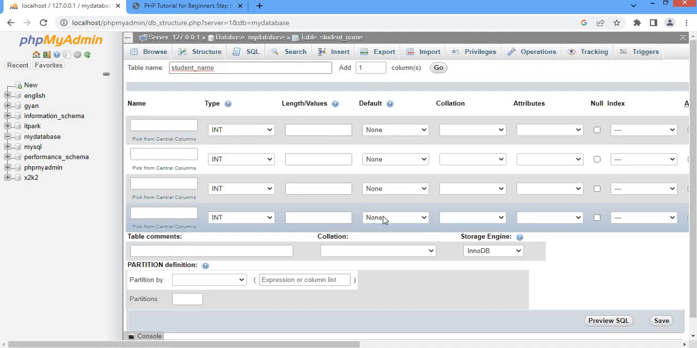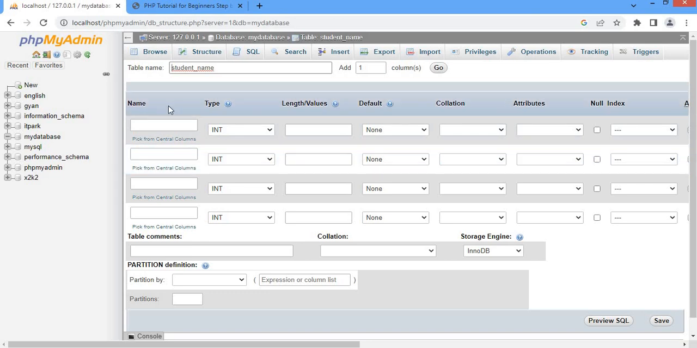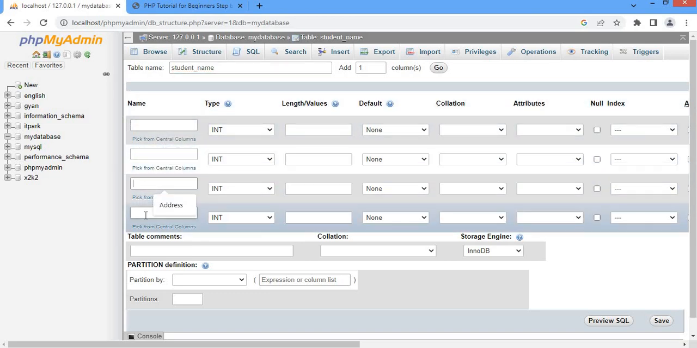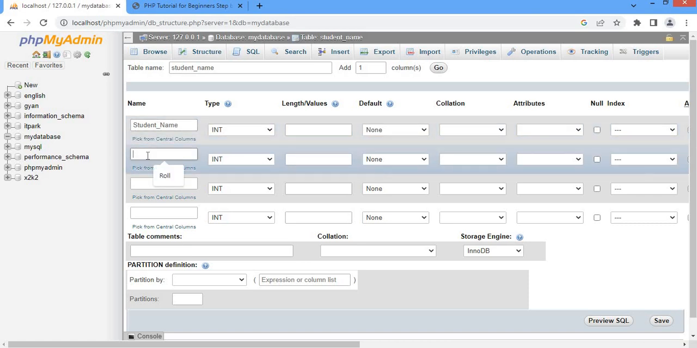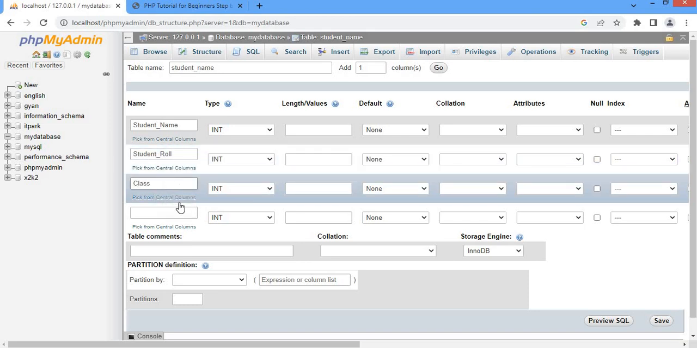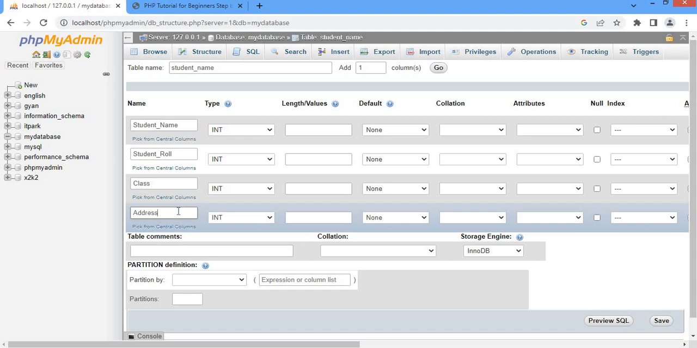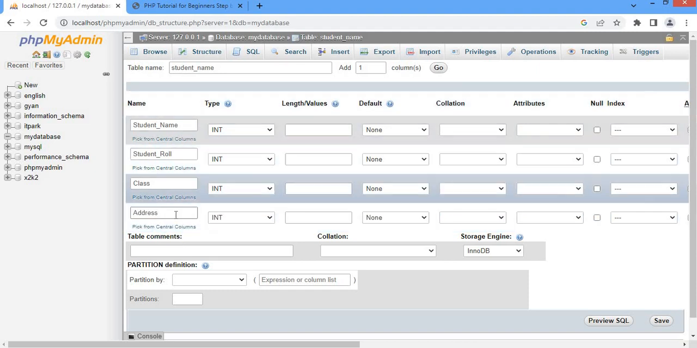This interface will appear in front of you. Now you can see those 4 columns have been given in front of me. I'm going to provide the names of those 4 columns. For each column we also have to provide a name. First the column name will be student_name. Next one will be student roll, and this will be class, and this will be address.